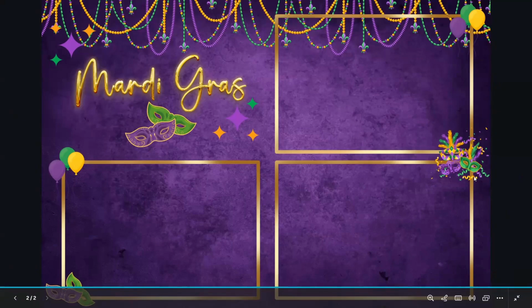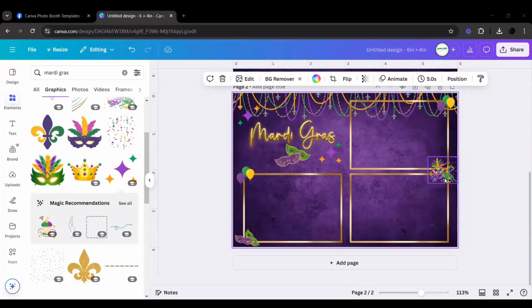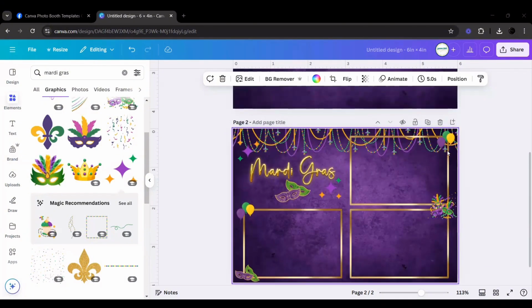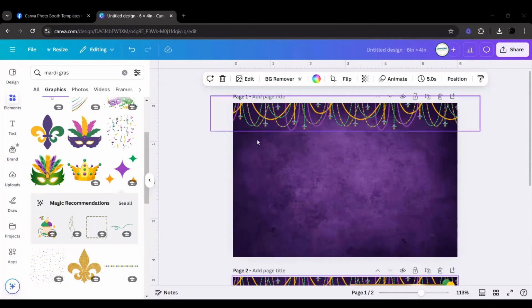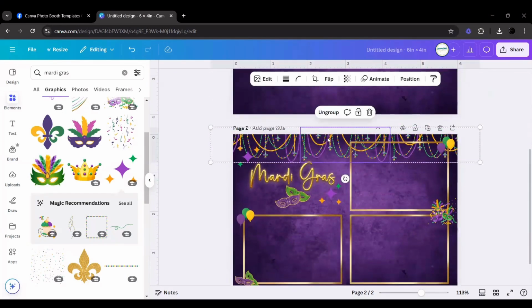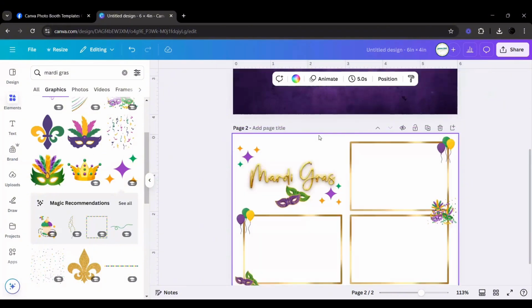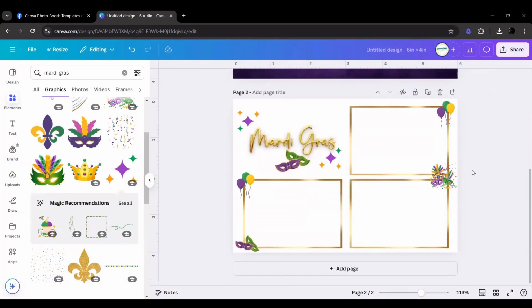All right, so we want to keep this template. I think this looks nice. Again, you can rearrange these elements however you want to. So let's go ahead and we have our background here with the beads and the purple background. Let's delete that. And it should already be grouped together. Delete, delete. All right, so this is going to be our PNG overlay.